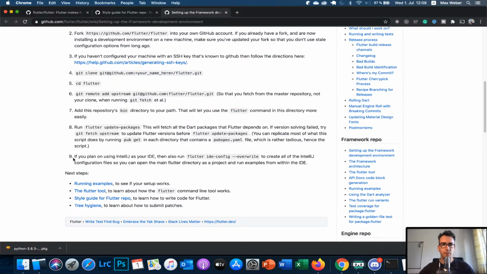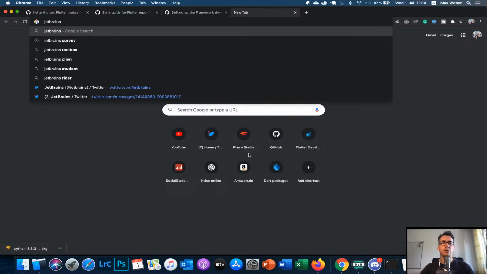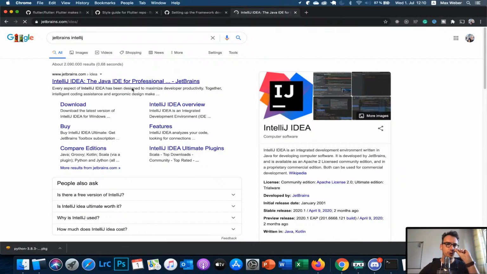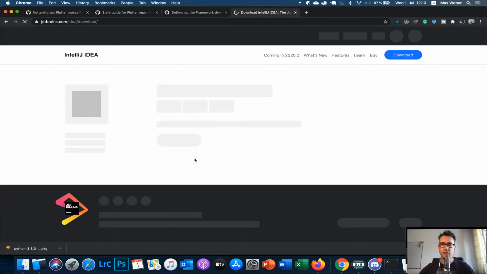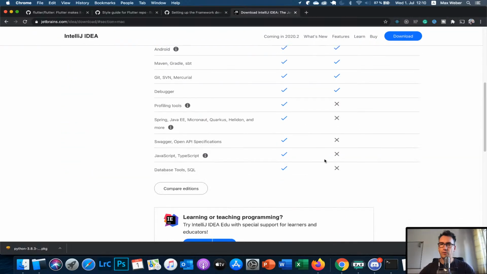If you plan on using IntelliJ as your IDE, then run flutter ide-config --overwrite to create all of IntelliJ's configuration files, so you can open the main Flutter directory as a project and run examples from within the IDE. Is there now a community version of IntelliJ from JetBrains? I thought there is a community version that we can use for open source projects, but I'm not absolutely sure. Indeed, there is a free and open source one, but I'm not sure if it's working with Dart.